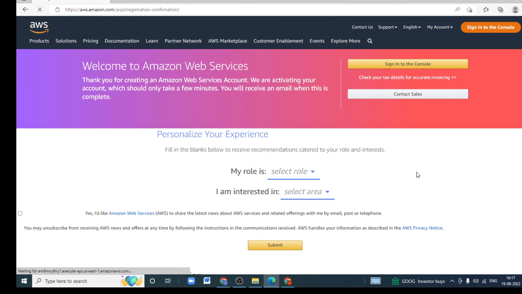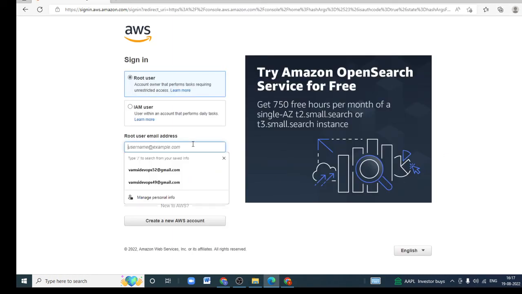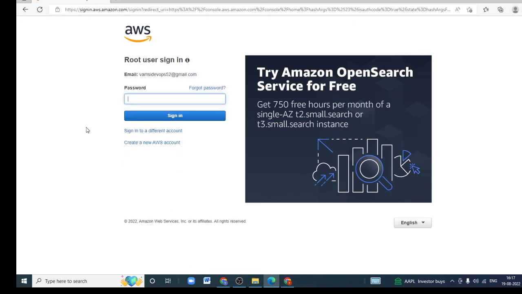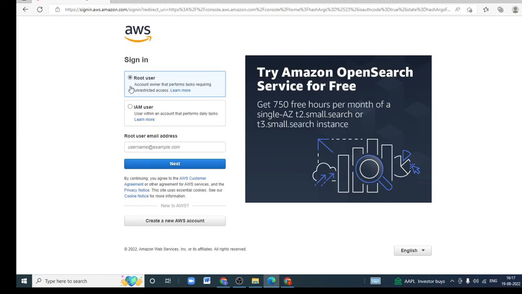Yes, and I'm clicking once again on sign in to the console. I'm logging into my account by giving the mail ID. And you see, before you enter this AWS account, one thing you must observe carefully. When you click on sign in to the console, you have two options while signing in to the AWS account.